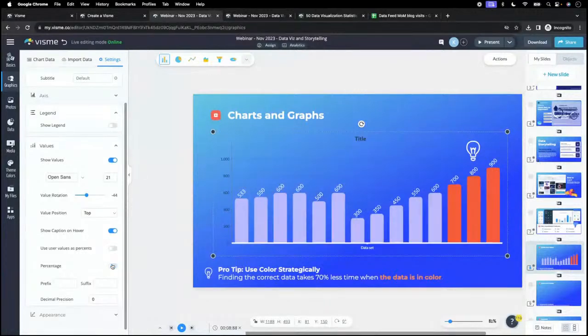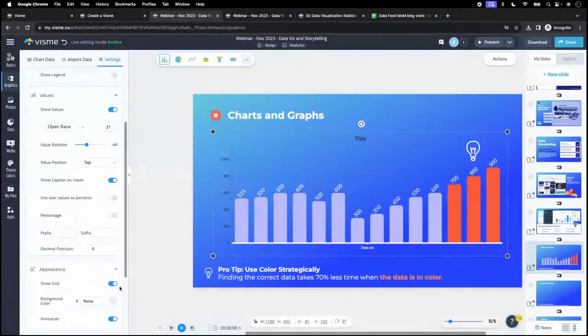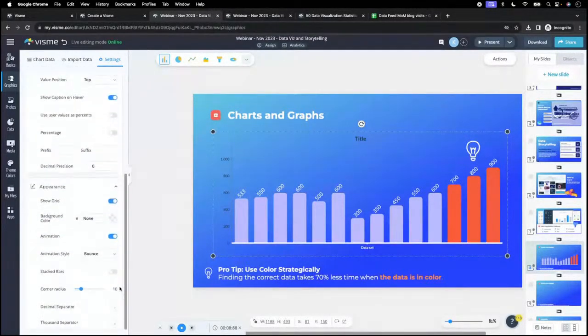So I welcome you to pick around and flip some switches, click on some gear icons to drop down more options. The appearance tab is where you can turn off your grid, everybody, even adapt your background color.